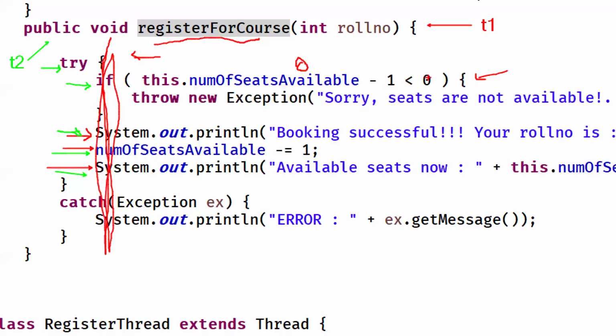Minus 1 is less than 0, so throw what? Exception. For T2, what message comes? Sorry, seats are not available. This is called consistent behavior. For that, I need to apply what concept? Synchronization. How can I apply synchronization? To allow only one thread to operate on a shared resource, I need to make that method a synchronized method.